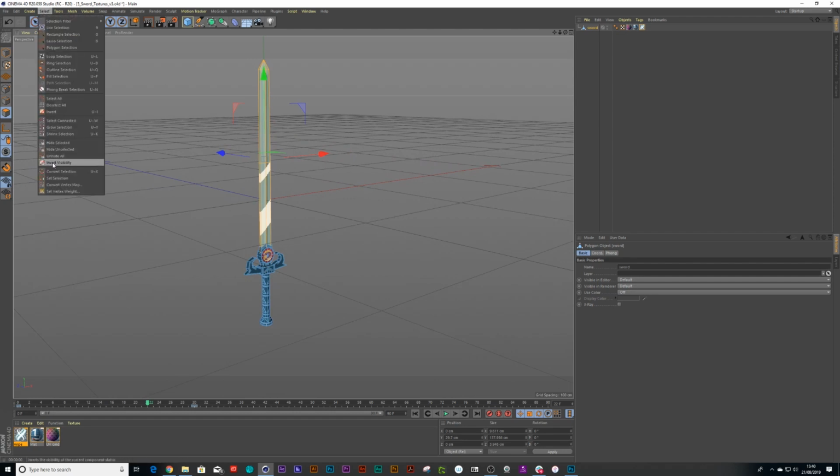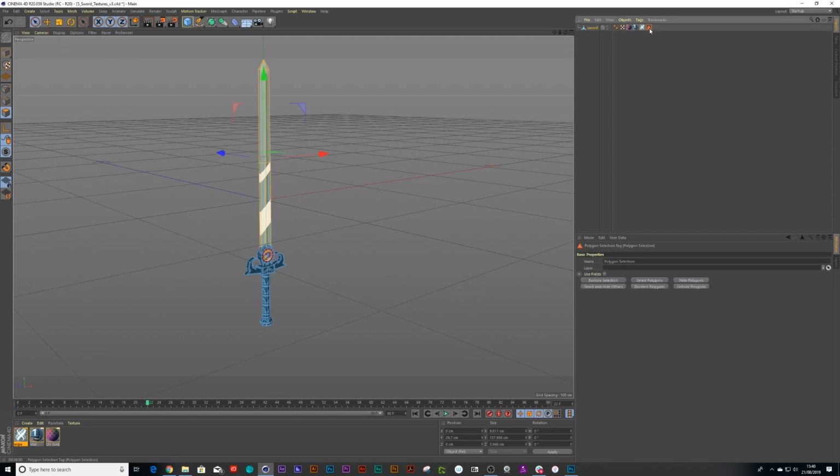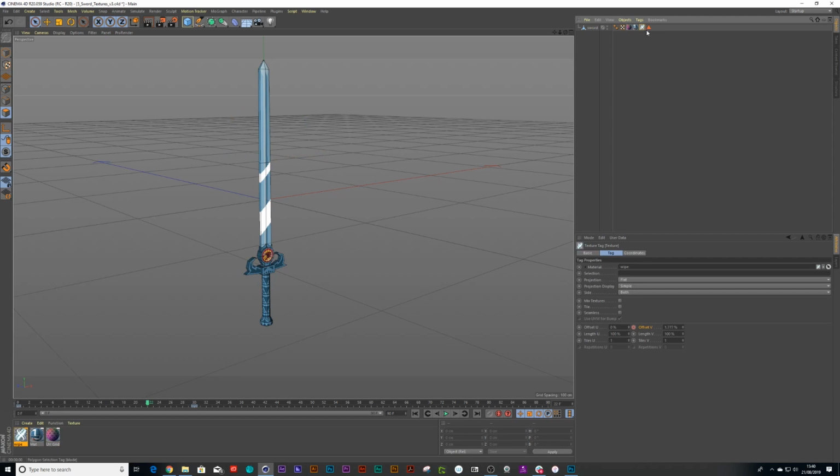I'm going to go into my selection, set a selection, and let's just call the selection blade. So I've got a selection, then I click on my texture tag and drag in that selection. And now it should only be on the blade. So check that out. Now that wipe's only appearing on the blade.